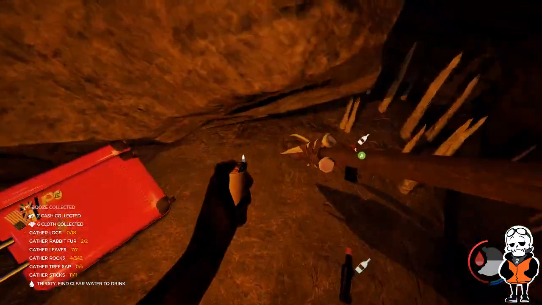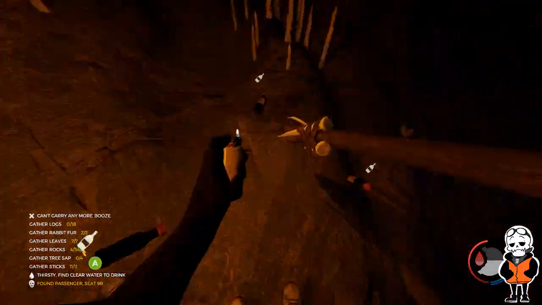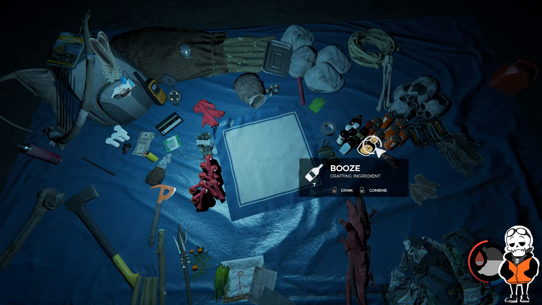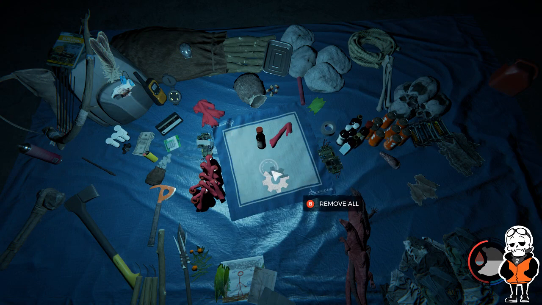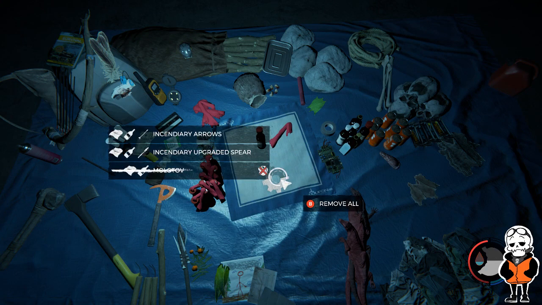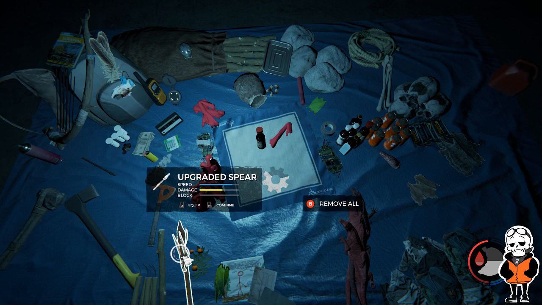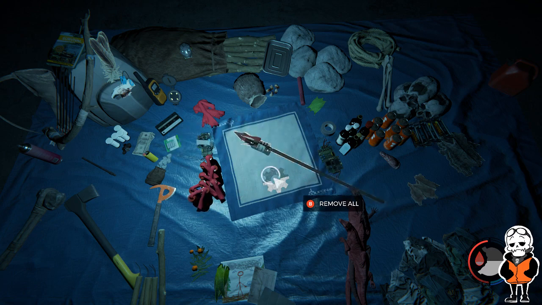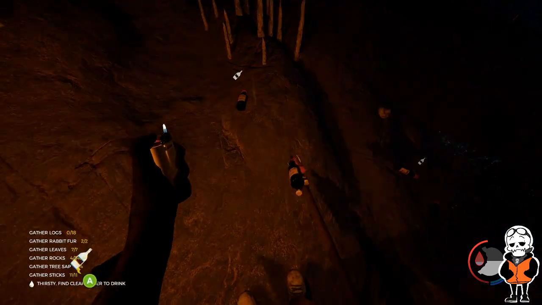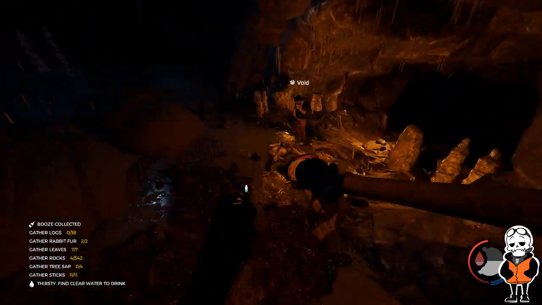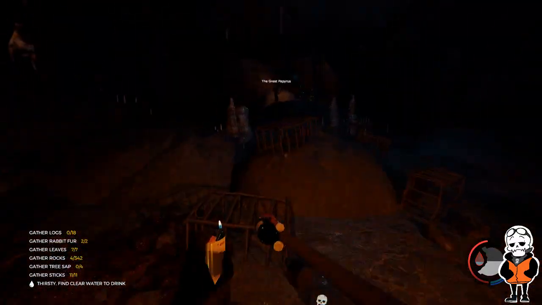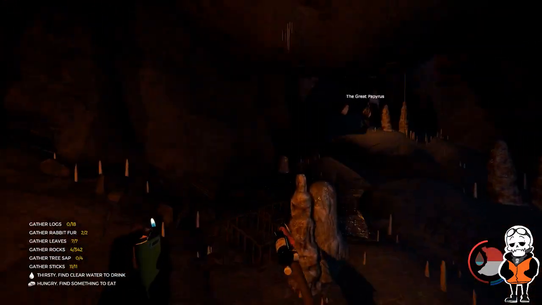Got another can of hairspray. Booze. Yes. No, no, no. I need more booze in my life. Don't do this to me. I can't carry any more booze. Anything else in here? There's a rope out. Oh, there's just a rope in here, it looks like.